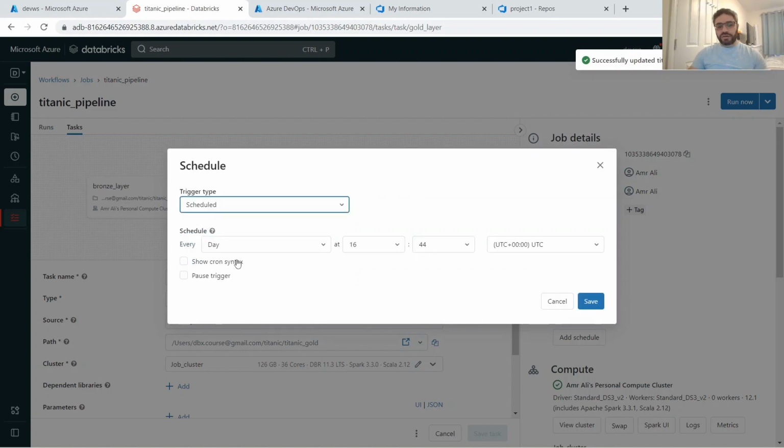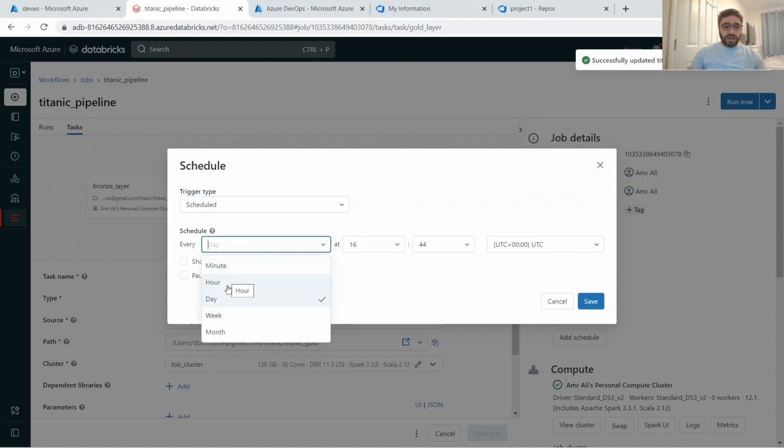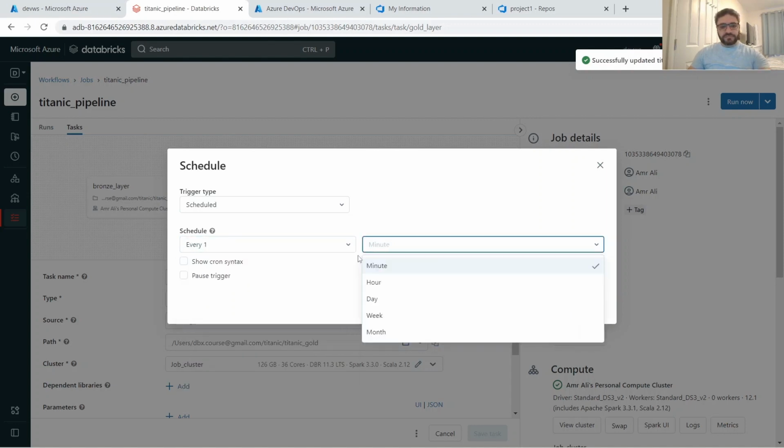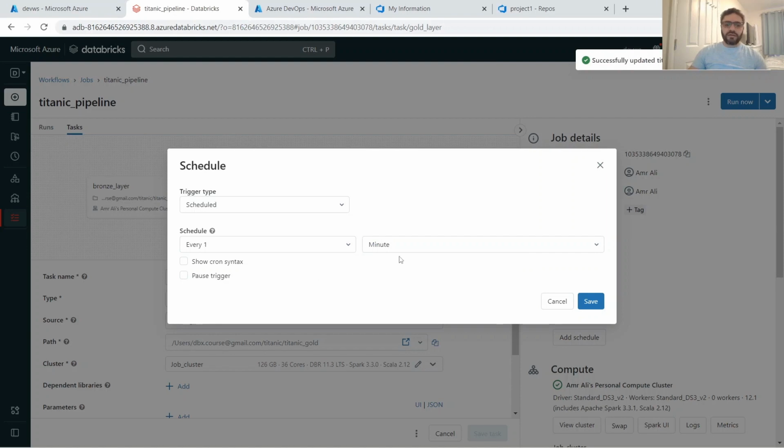How often do you want to run this job? It's a batch job, so you want to choose, okay, I want to run it every day, or every week, or every hour, or every 1 minute, or whatever you want to do. So let's get every minute. Actually, how many minutes? Let's say every 5 minutes. Can do that, right? But I'm not going to wait for it to run, so I'm going to cancel this.